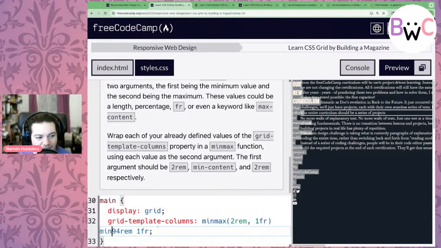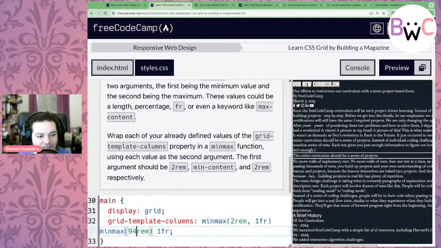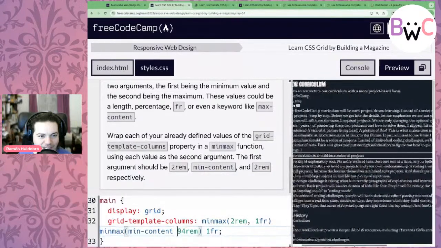So same thing, minmax. We'll wrap that 94rem in brackets. And the first argument for this one should be min-content. So, okay, that's looking a little bit less gnarly, which is good.